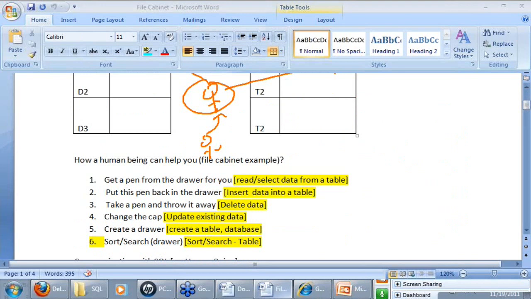Okay. So look at this, read this. How a human being can help you. That is the file cabinet example. A human being can get a pen from the drawer for you, put the pen back in the drawer, take a pen and throw it away, change the cap, create a drawer, sort and search. Right? So if I ask you to do these things in a drawer full of pens and paper, you can very easily do all of them, right? So all the 6 steps.